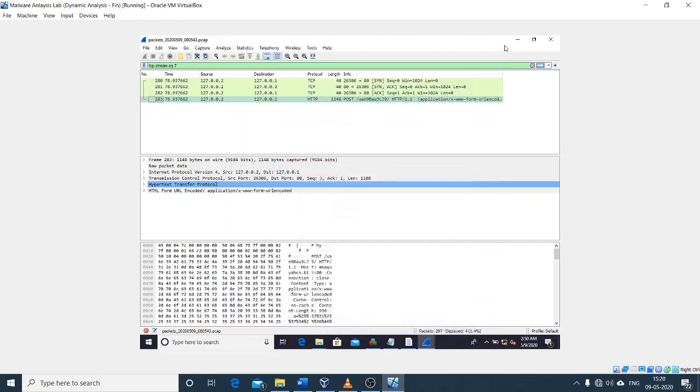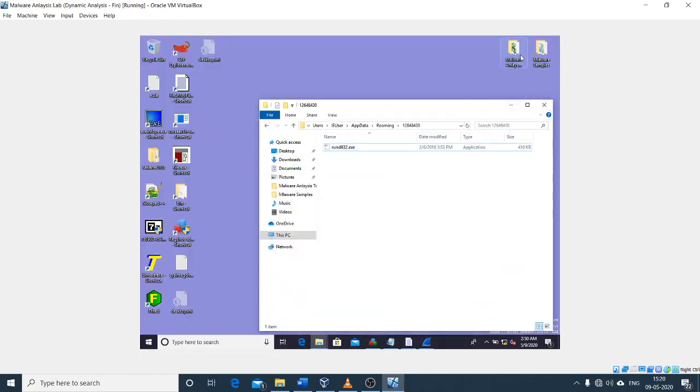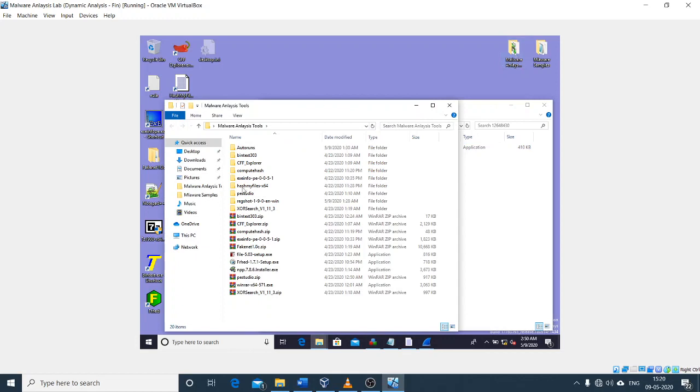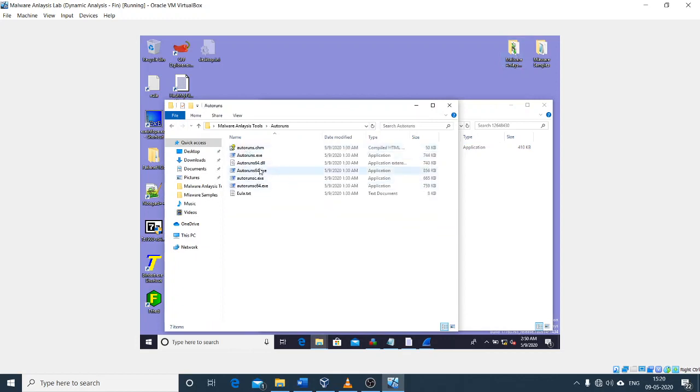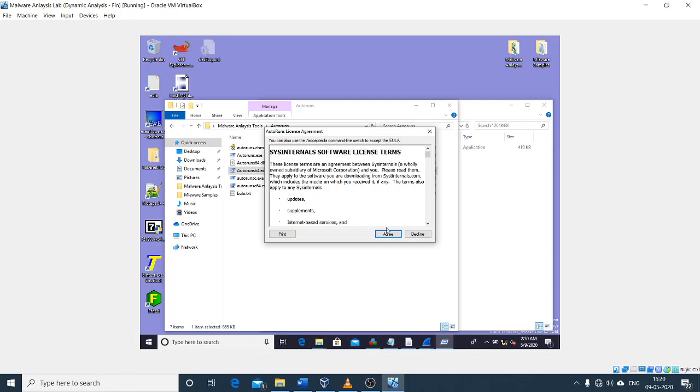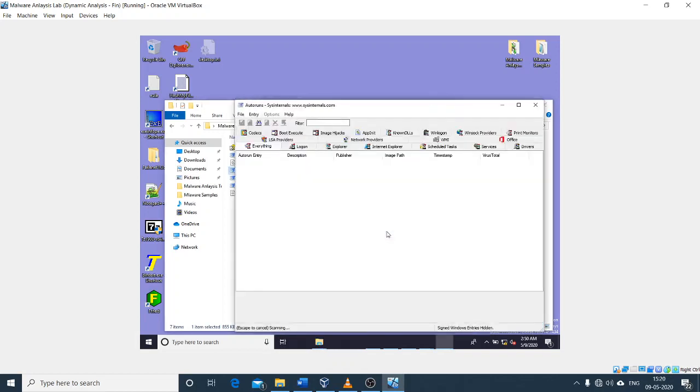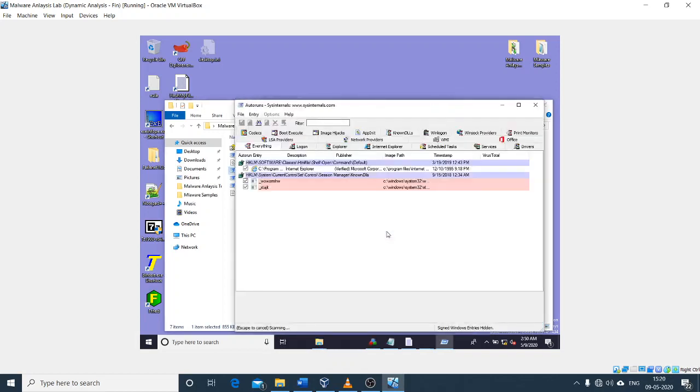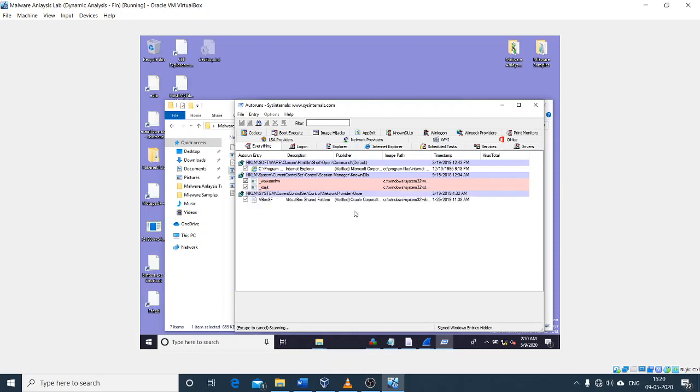And also you can use Autoruns. Autoruns is a tool, as I said earlier. With the help of Autoruns, I'm opening here Autoruns64.exe. It shows all the registry entries, which may be persistent, which may not be persistent. All the registry entries in your system it will show, right?